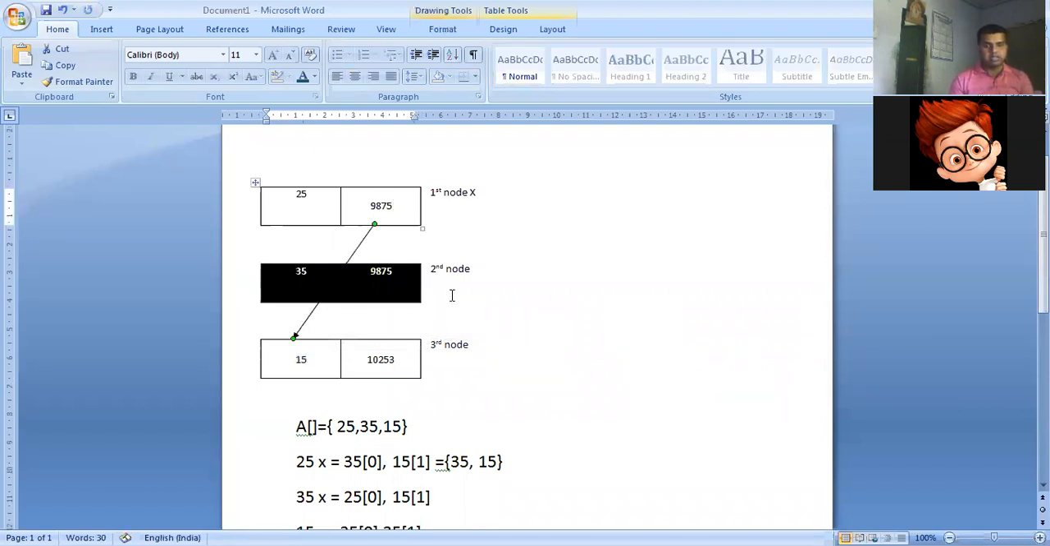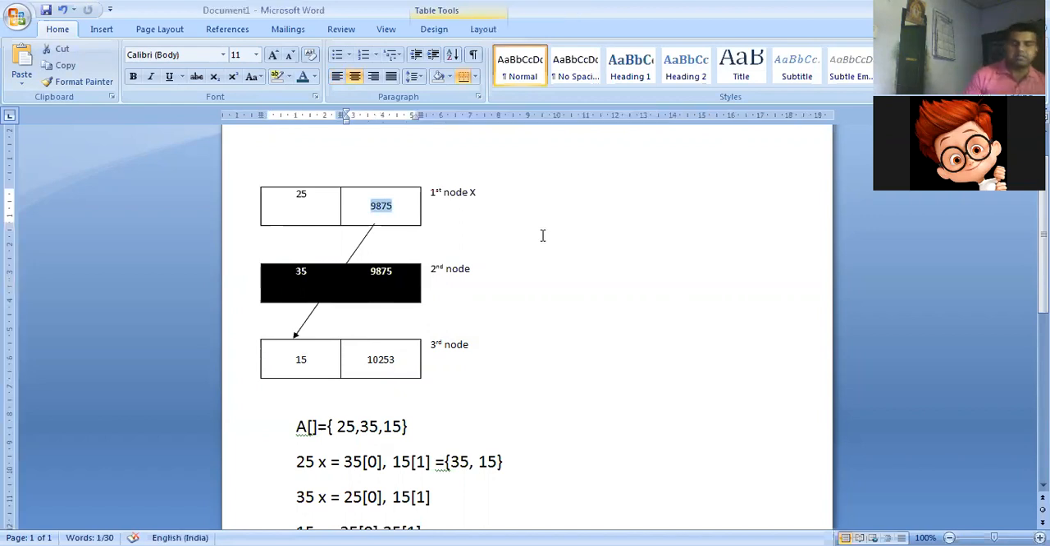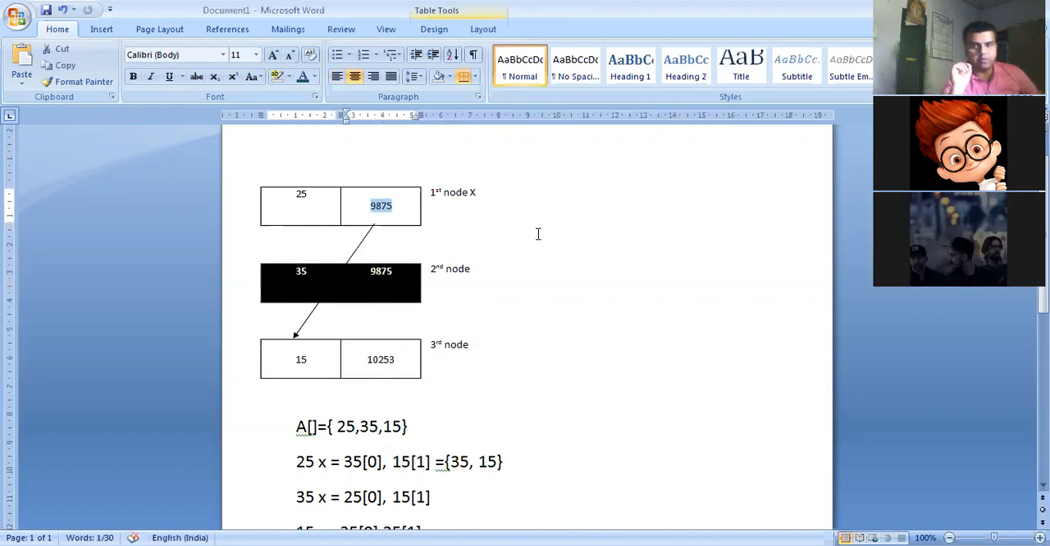Okay, so this represents what? That you don't have any node in the middle. After 25 your next node is 15, and the 15 is stored at the memory address of 9875. This is the process of deleting any value from the middle.